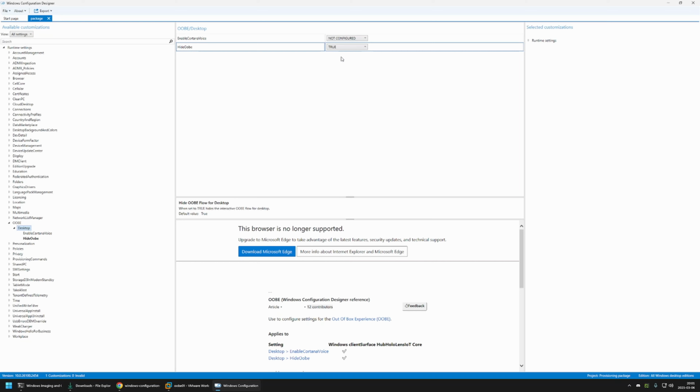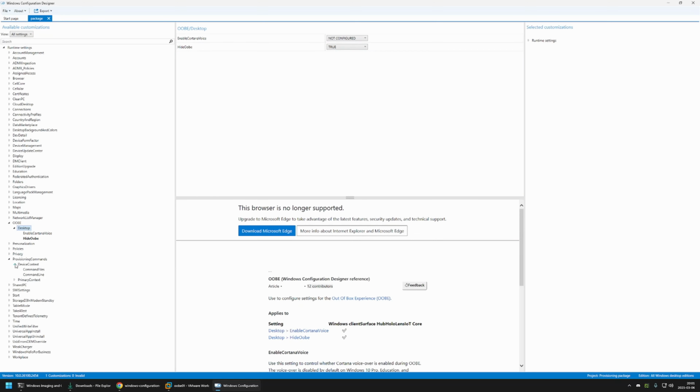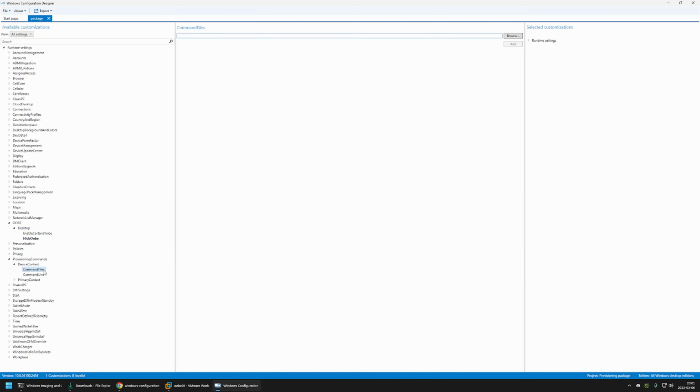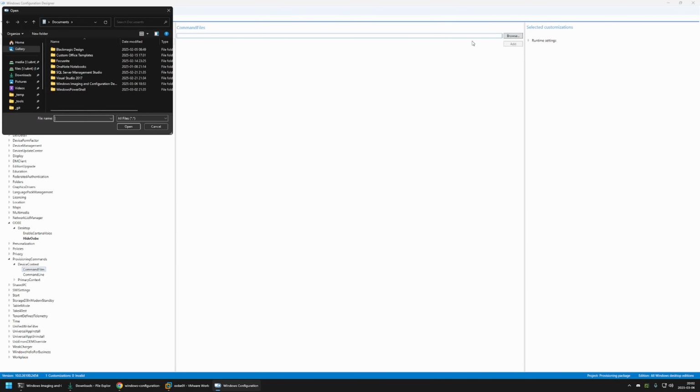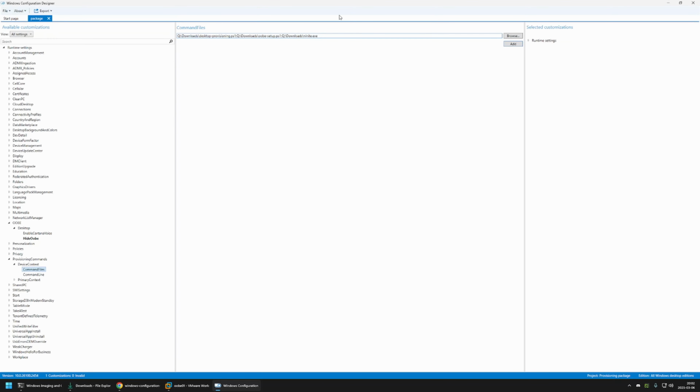Next we need to add our PowerShell scripts and the Ninite executable to the provisioning package. And for that I will go to Provisioning Commands, Device Context, and select Files. Then I will click on Browse, go to my Downloads folder, select all the files that I have in here, and then click on Open. As you can see, all the files appeared here. And now I will click on Add, and this will add the files to the provisioning package.